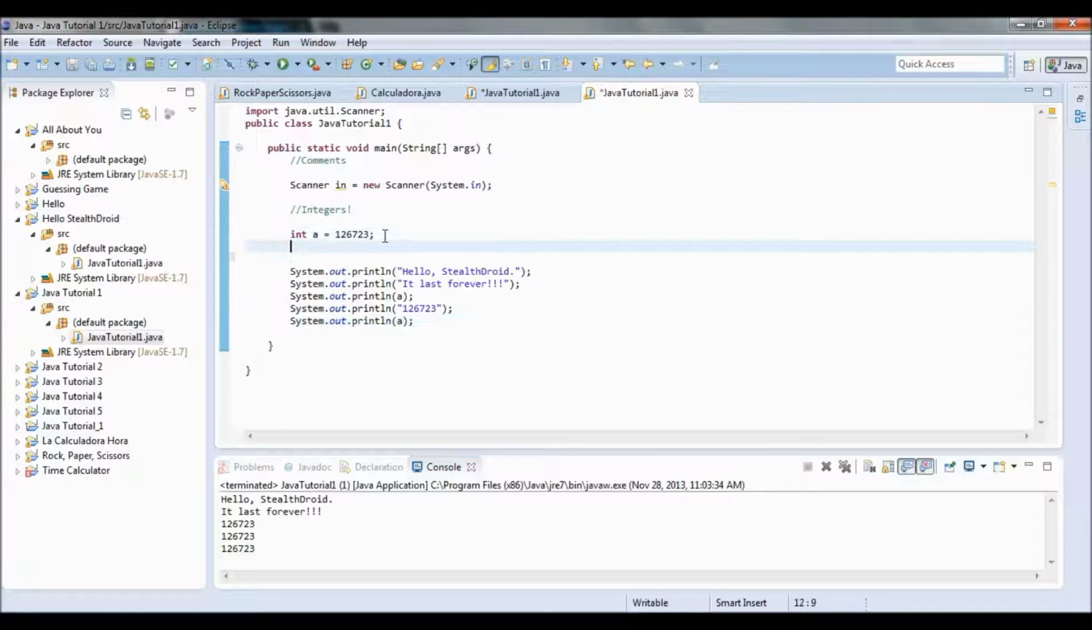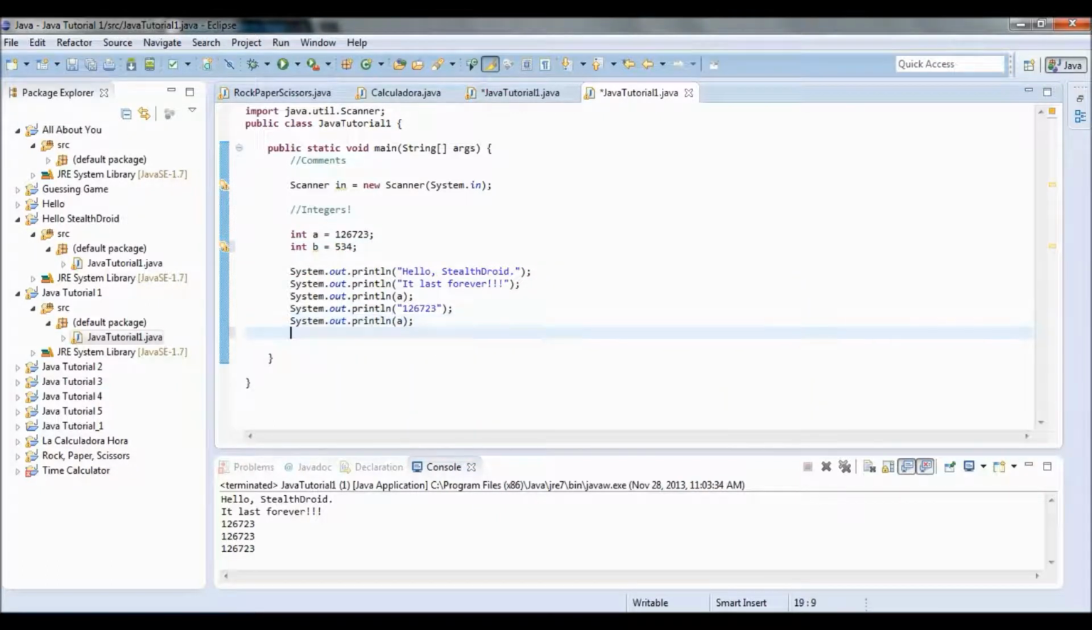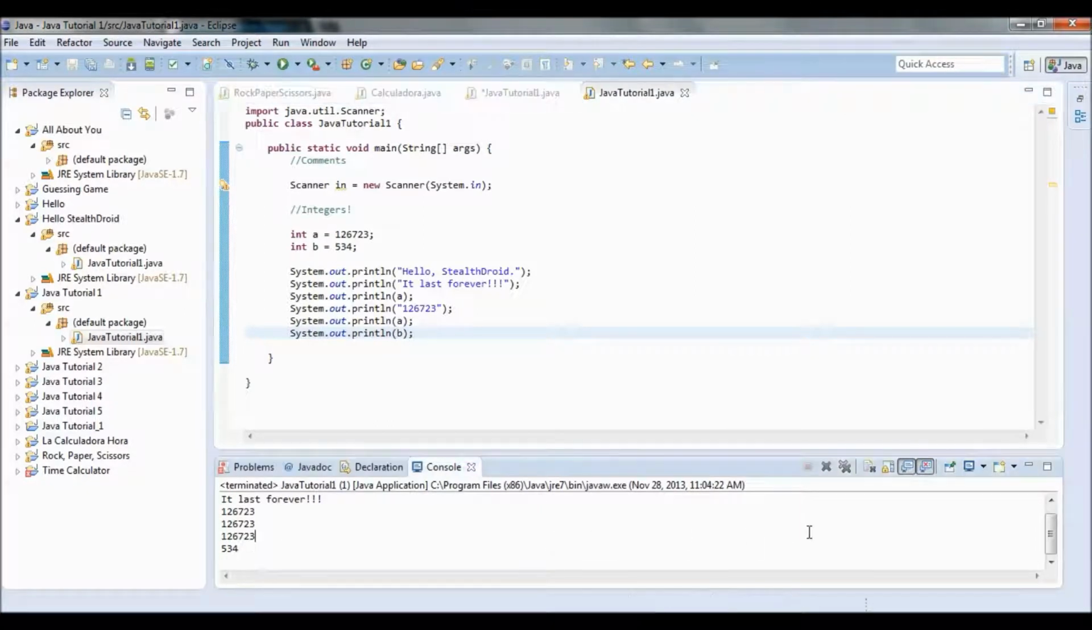And I can also add another one if I want. B, and B is going to equal that number, 534, semicolon. So now I can add a System.out.println(B); semicolon. Now when I hit run, B is going to also come out. So, that's pretty cool. So I'm pretty sure we understand the concept of that.